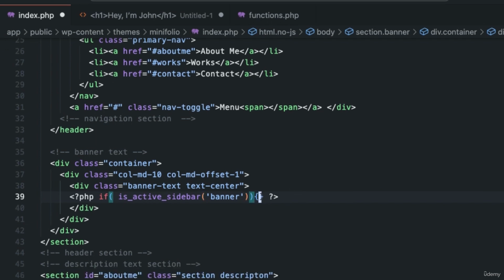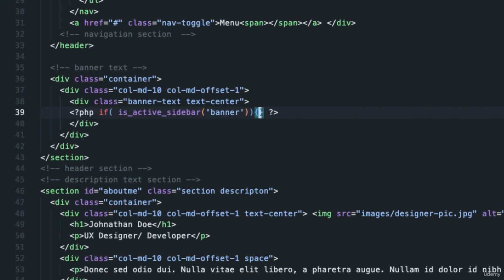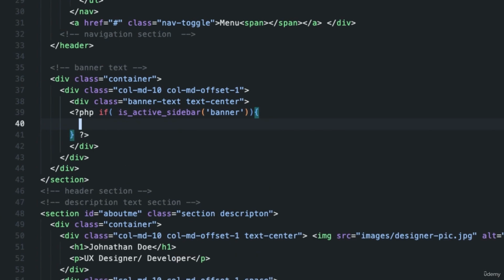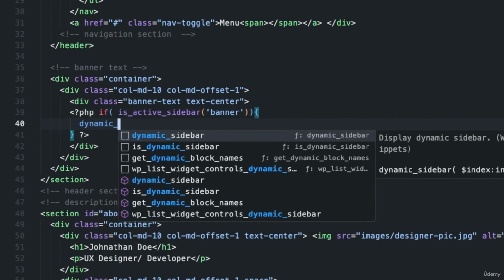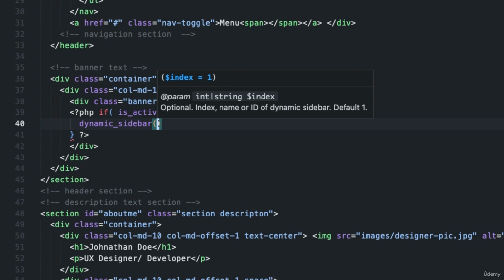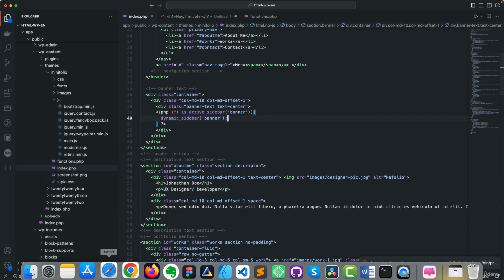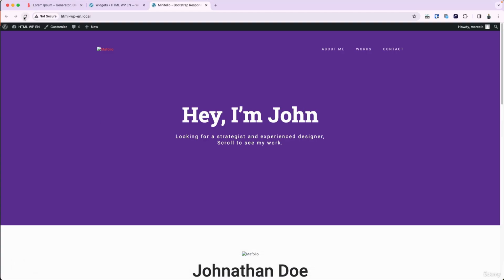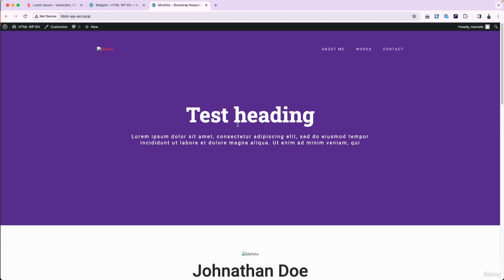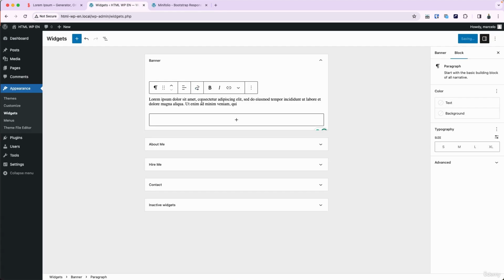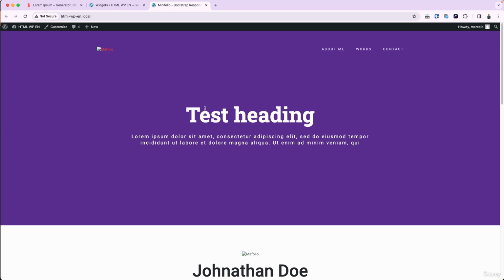And if that's the case, if this banner sidebar is active, let's call it dynamically here using dynamic_sidebar, and then passing once again the name, the ID of the sidebar, which is banner. Let's add a semicolon here. And if we save this now and look at the front end again, reload this, now we see some content here, and it's because now what we have in the back end is linked to the front end. What you can do now is just update this text here with the actual content.